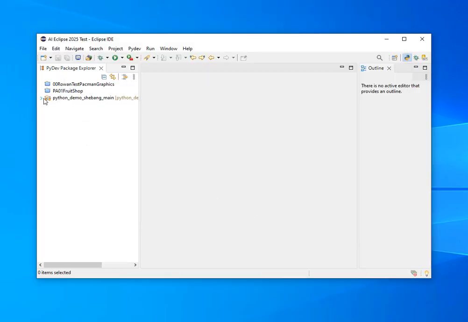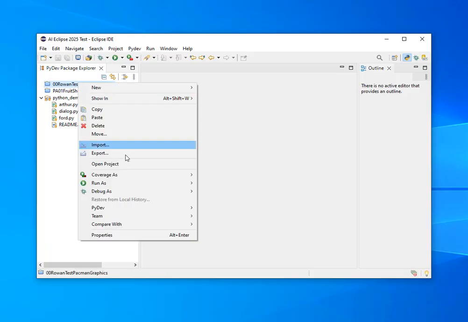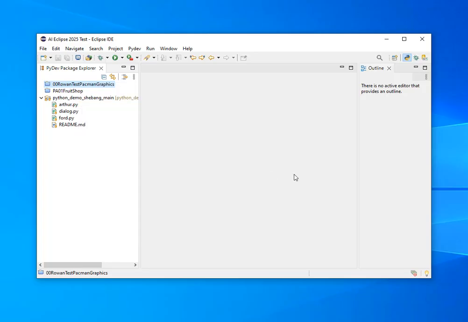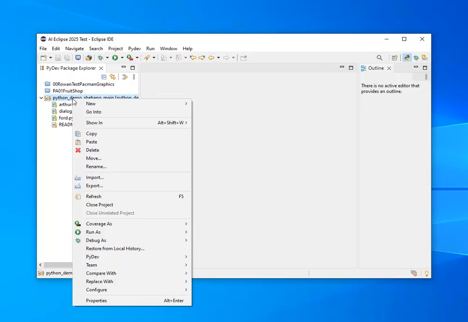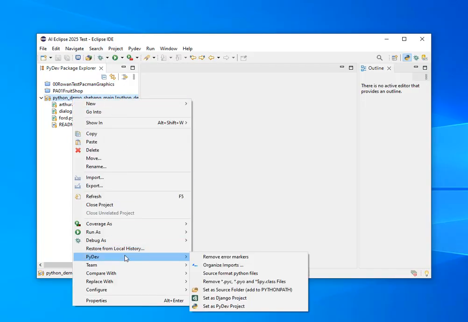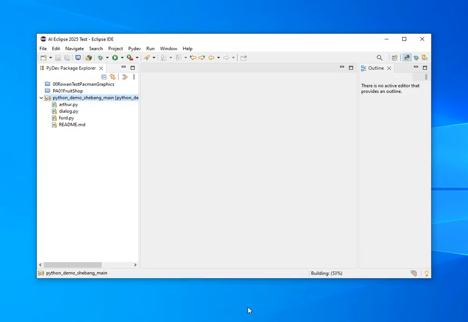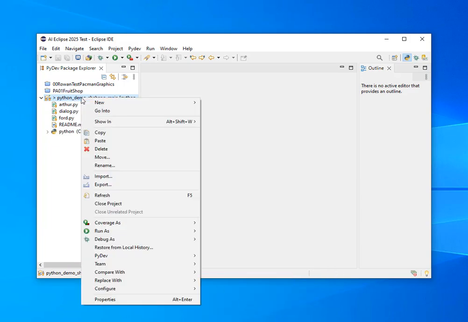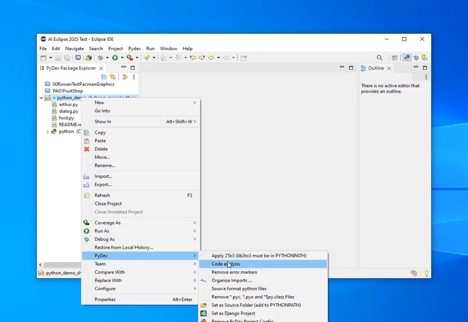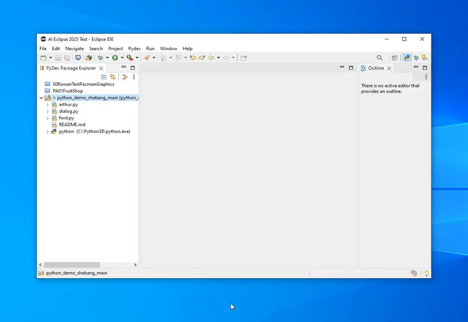And now it's open. Make sure everything else is closed. If something isn't closed, right click on it and say close project, but you can't see that right now because it's closed. Now I'm going to go to the Pydev menu and say set as Pydev project, and then I'm going to right click on it again, go to the Pydev menu and say set as source folder. Cool.